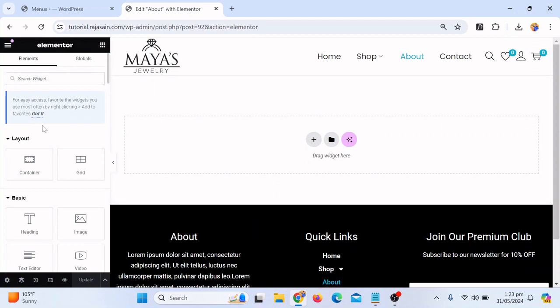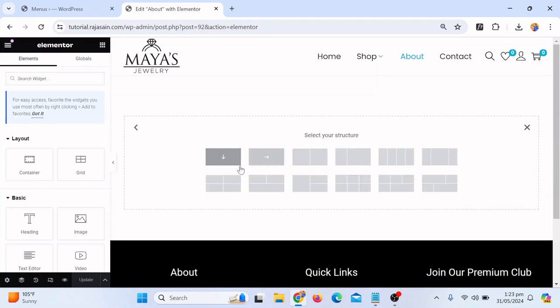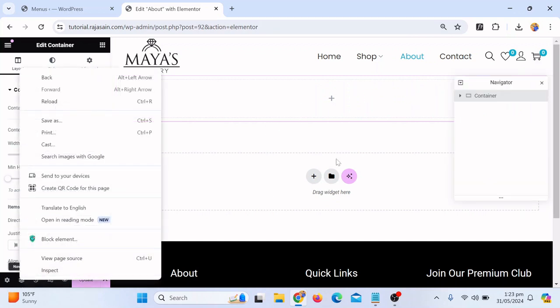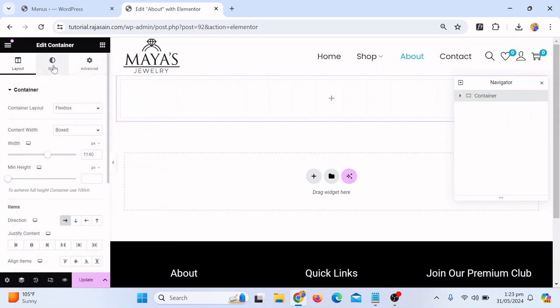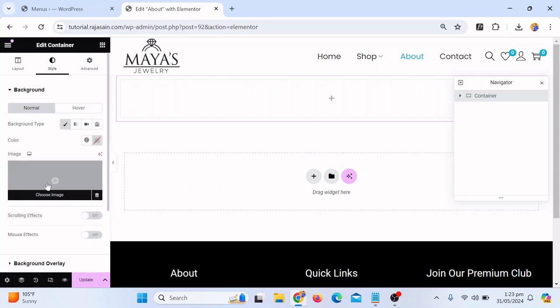Now you can see that we have the page here, and on the left we have the Elementor widget panel, so we can take all the widgets from Elementor to the page. So suppose I just want to take a banner from here. First I just want to take the structure of one column like this one, and now I'm going to add the image. So I will click on the navigator, click on the container, go to the style, and select classic this time. And now I'm going to add the image on the top.